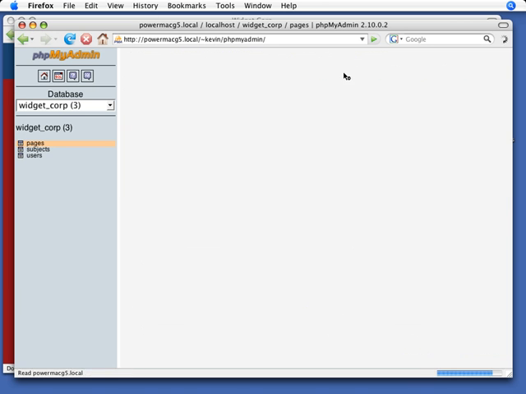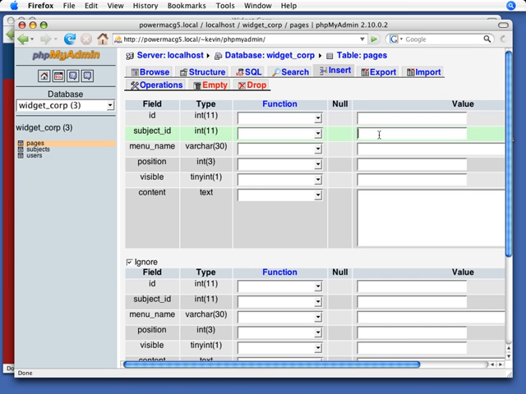So let's insert another one. And this one, I'm going to let it auto-insert the ID. I'm going to also put this under the About Widget Corp category. So it's going to have the subject ID of 1. But the name of this page is going to be Our Mission. So that's where we'll put our company mission statement. Its position will be 2. The first one was 1. And we'll make it visible also. So that's a 1. Boolean true. True that is visible. 0 would be false, not visible.